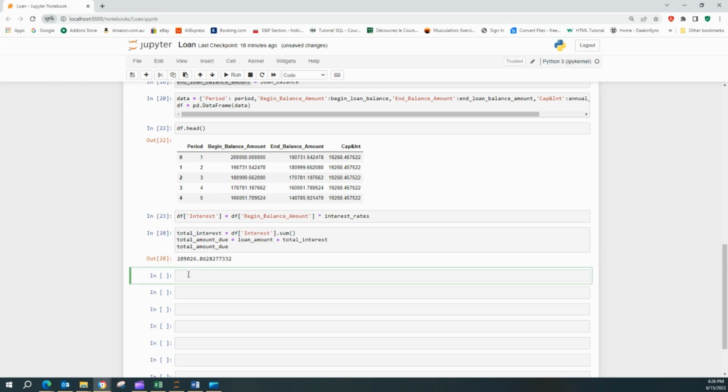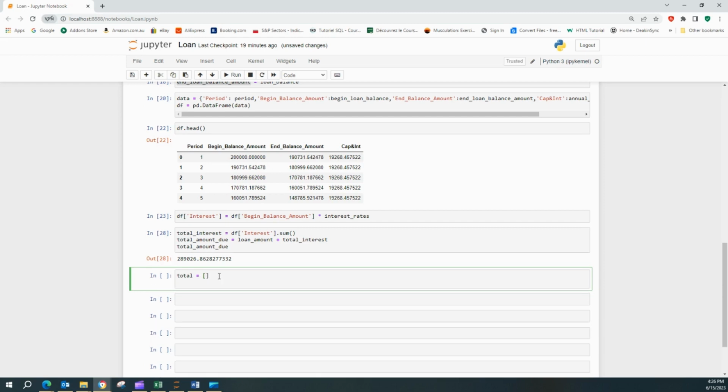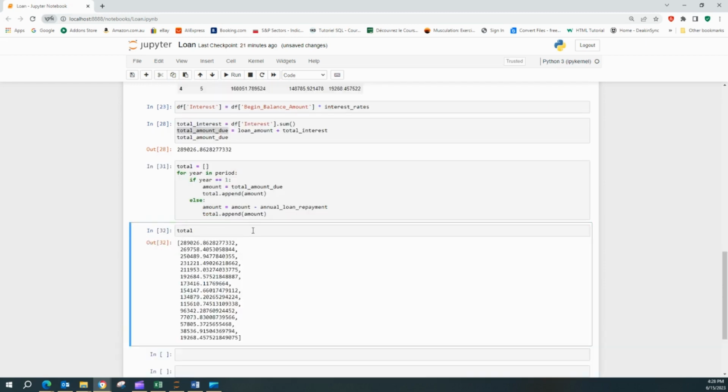What I want to do is create a column in this data frame where I'll see the decrease of the total amount due minus the annual loan repayment. So I'll create the same as before. I'll create an empty list named total. Let's check the list because now it's a list. So $289,000 up to the last year.